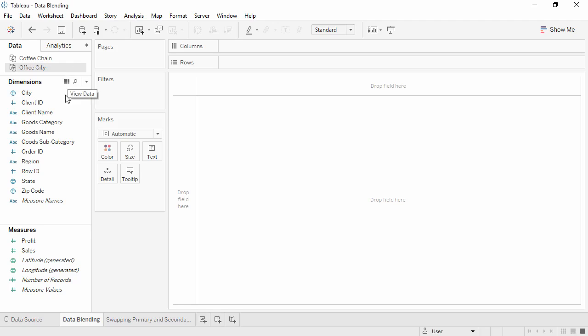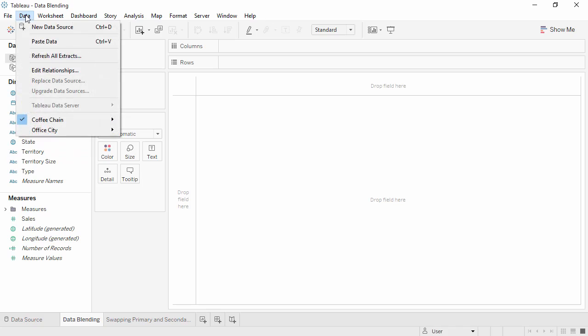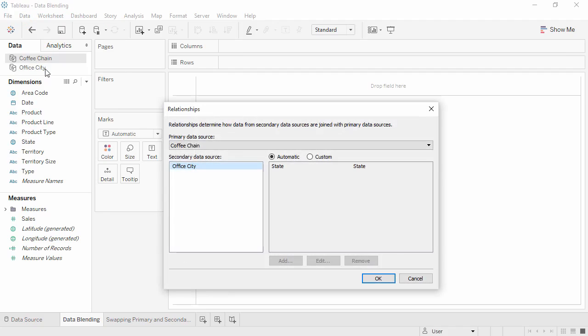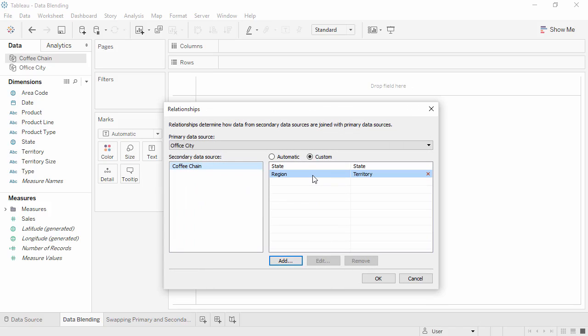For example, we know that region from Office City and territory from Coffee Chain both contain the values Central, East, South, and West. So let's define these two fields as equivalent. We'll go to the Data menu, select Edit Relationships. We can change the primary data source to be Office City, select Custom, and add a relationship. We'll choose Region and Territory. Notice that Tableau has established a relationship between the two fields and also lists the automatic relationship, State.